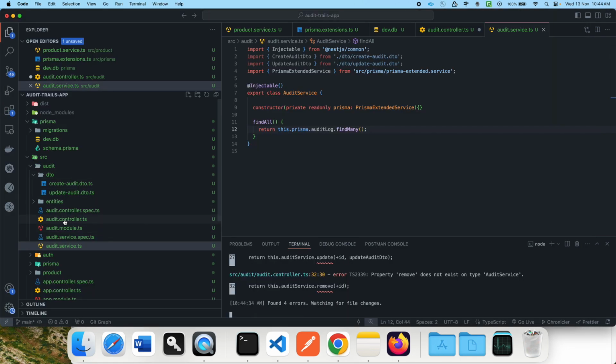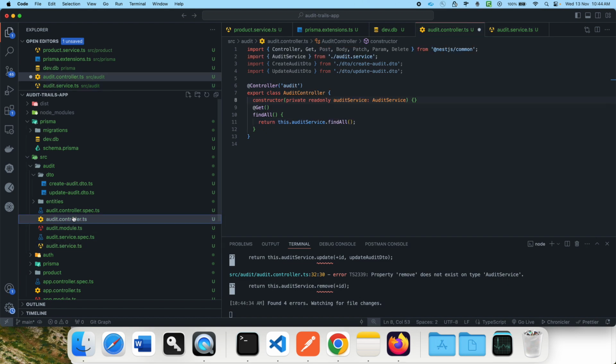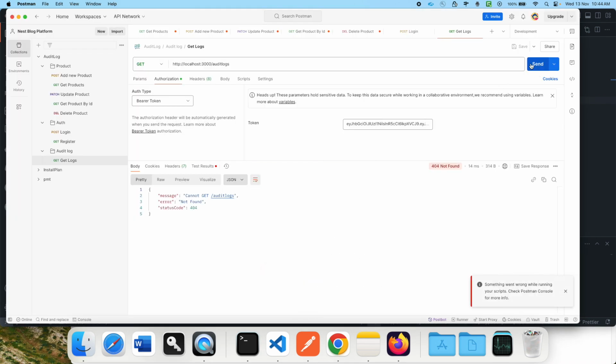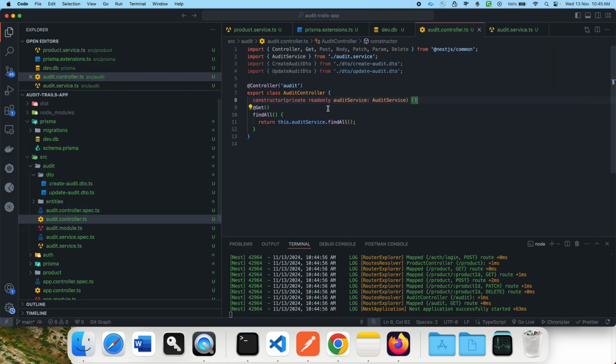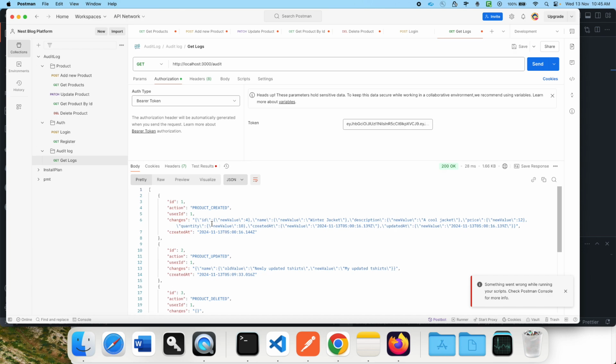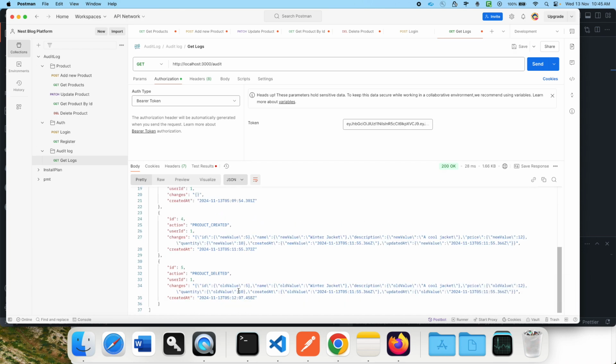Okay, why am I getting an error? In audit controller.ts, we'll have to save this file. Cannot find audit logs. So this is just audit, not audit logs. Okay, now we are getting these details, but here we are getting just a string value.